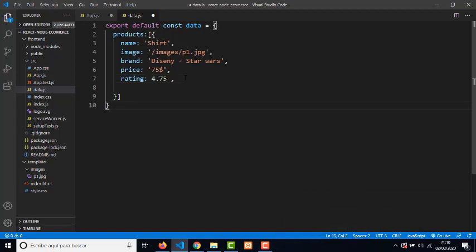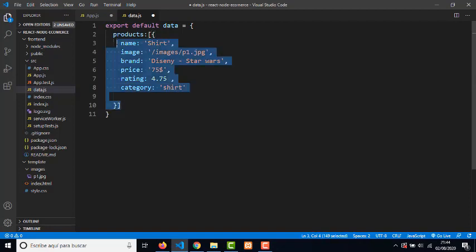And yeah, I need to change one more thing. It's basically deleting the cost because it's not needed. Another thing I need to create is the category. In my case, it's shirts. And I'm gonna create another one.